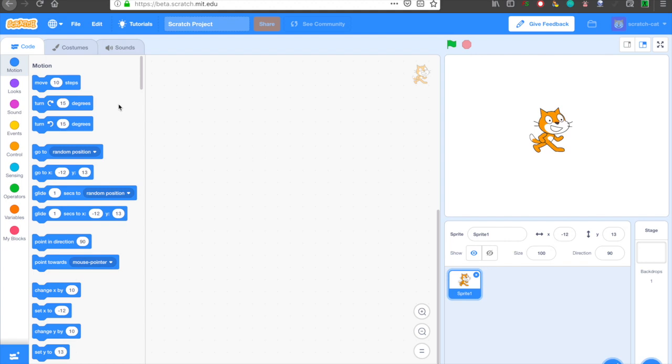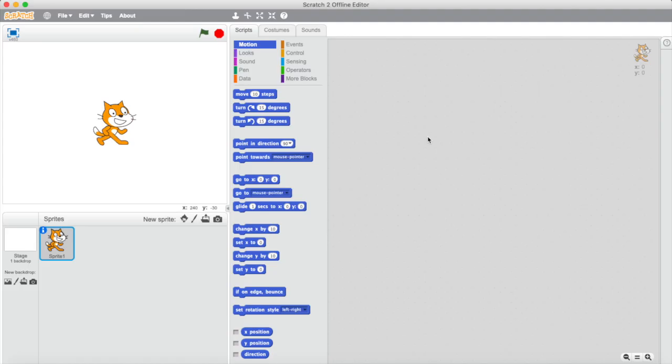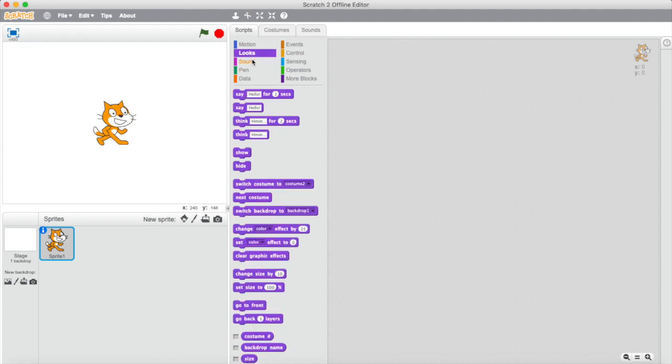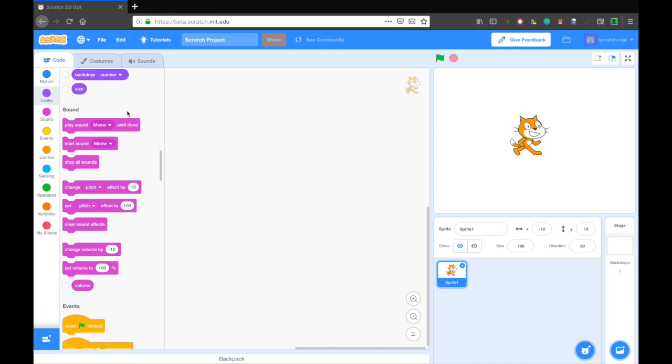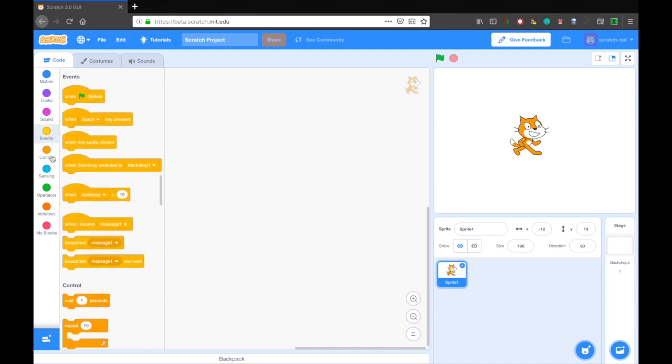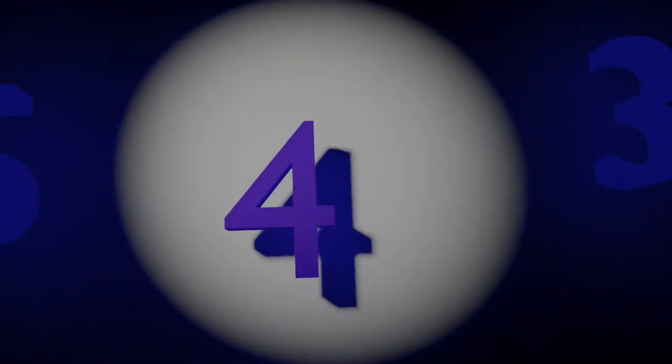Alright, let's get started with number 5. You can scroll through all of the different types of blocks. In previous versions of Scratch, there were different tabs up here, and you would have to click on each one to get to the different type of block. Now you can scroll through them, although you still have the ability to use the tabs if you want to. Moving on to number 4.